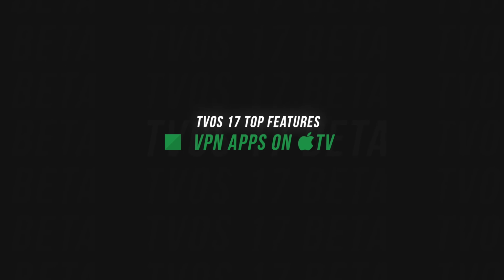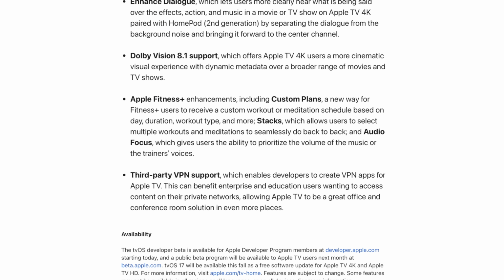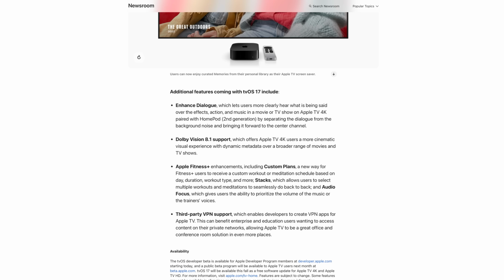Big feature number 3, and I can't show you because none of these apps have launched yet, but with tvOS 17, you'll be able to install and run VPN apps directly on the Apple TV. The reason why that's a big deal, using a VPN app if you're traveling in another country, or maybe you want to access libraries from streaming services elsewhere, using that VPN app directly on the Apple TV will make it a much better experience.